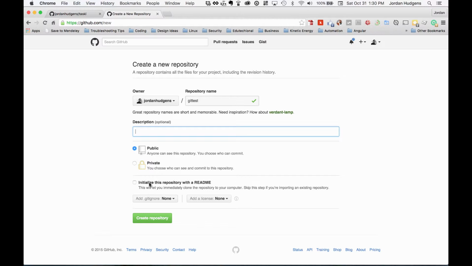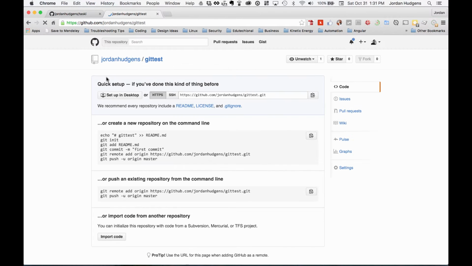Also, don't do this initialize with a README, or else you're going to have to do some things like pulling this repo down and merging it in. It's a lot better to just use what Rails gives us right out of the box. So click on create repository, and that's going to create a repo. We'd be able to go to github.com/JordanHudgens/git test, and it's creating it right now, and it's going to create an empty one.